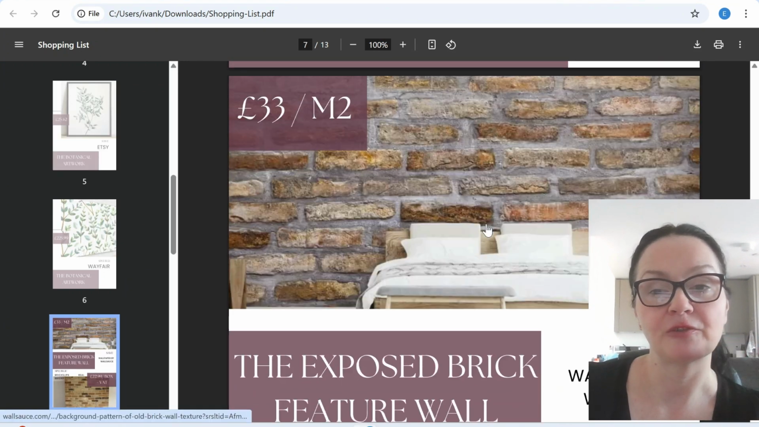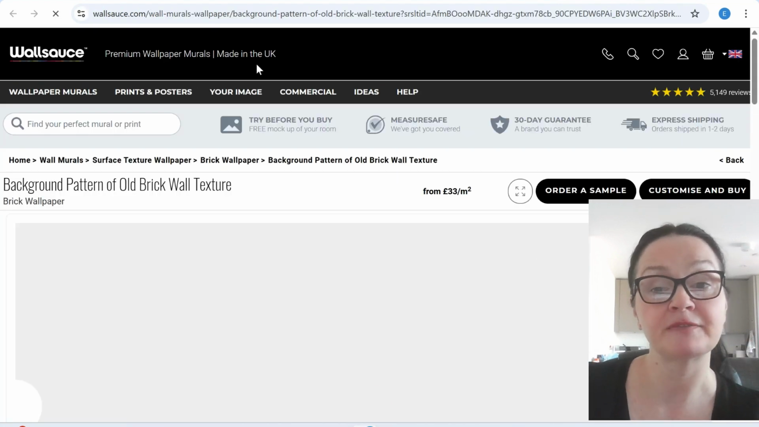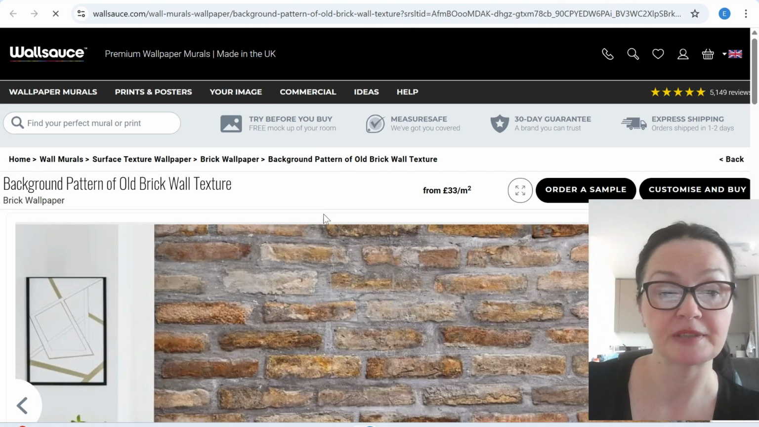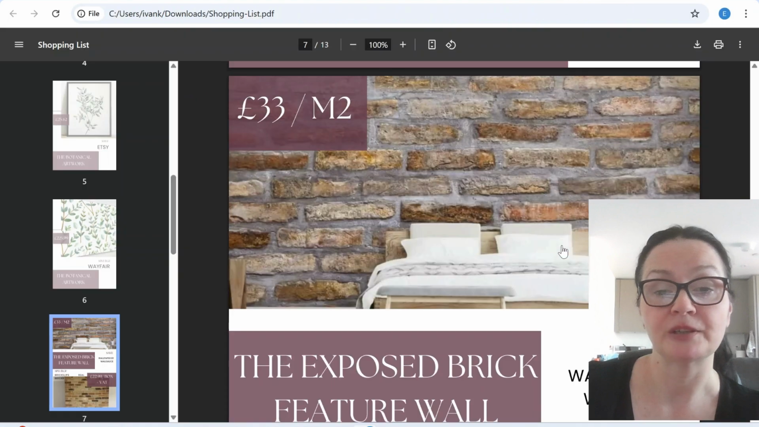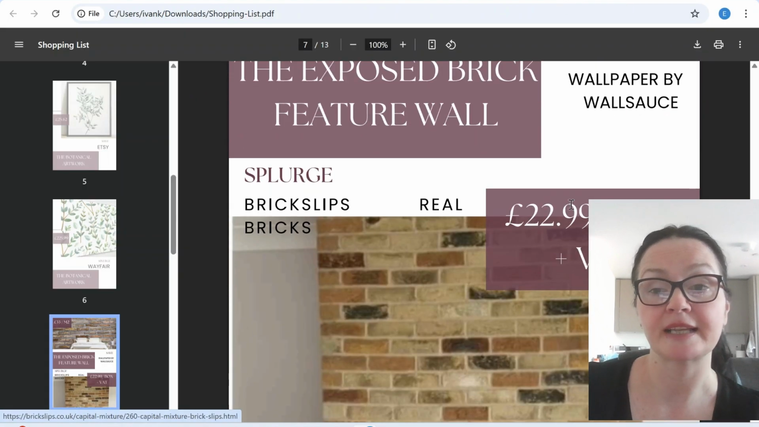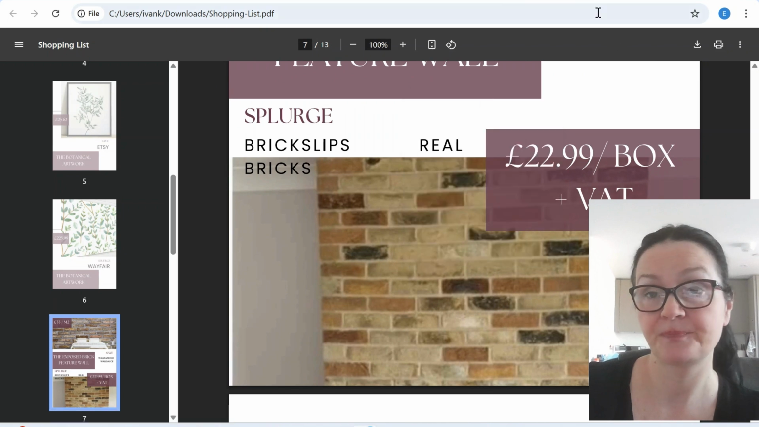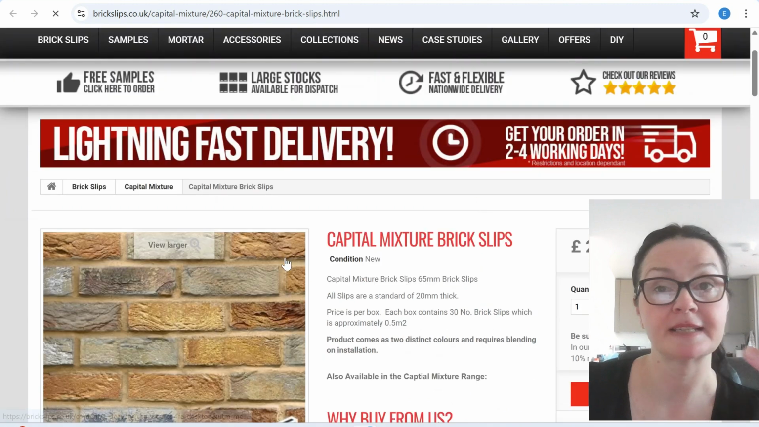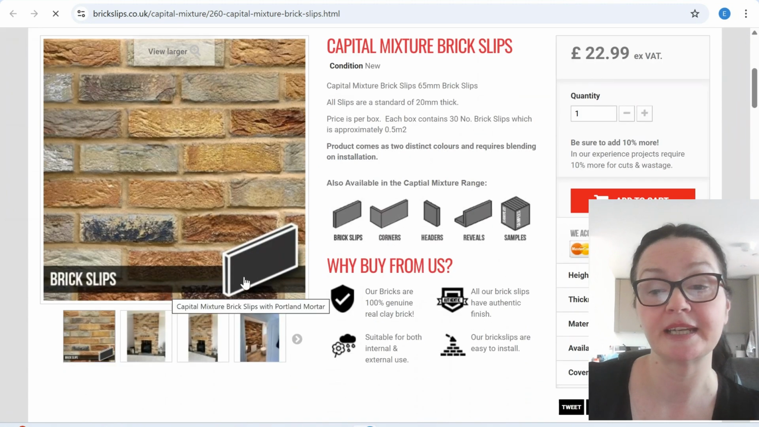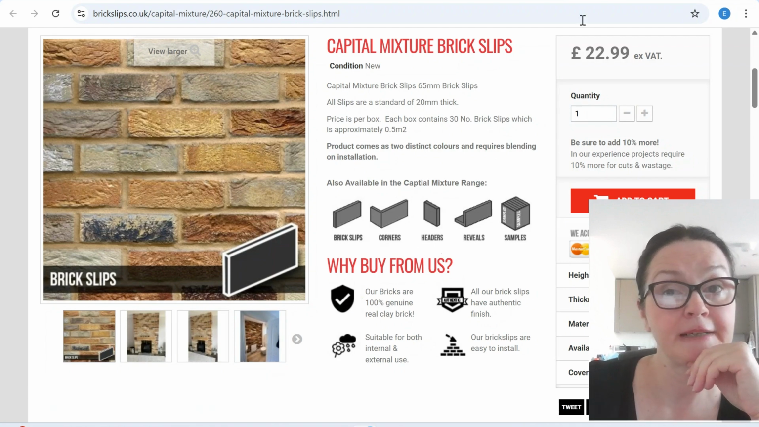And then we have, of course, the brick effect. It can be done with a really high quality mural, like this. But also, if you want the real bricks, it's like $22.99 per box, and they are called brick slips. This is a store in London. So here it is. Yeah. So this is the real thing, but they are really slim bricks. So yeah.